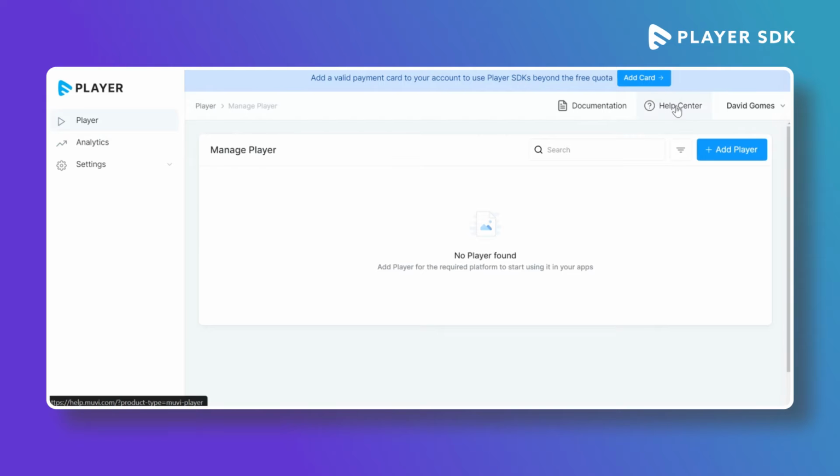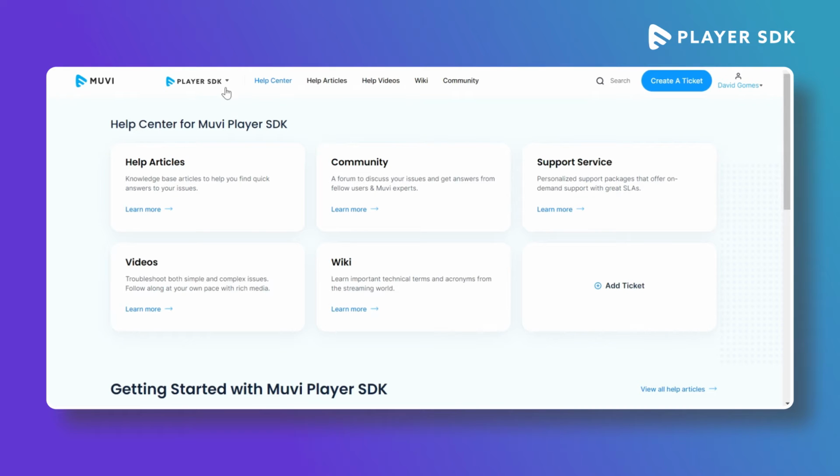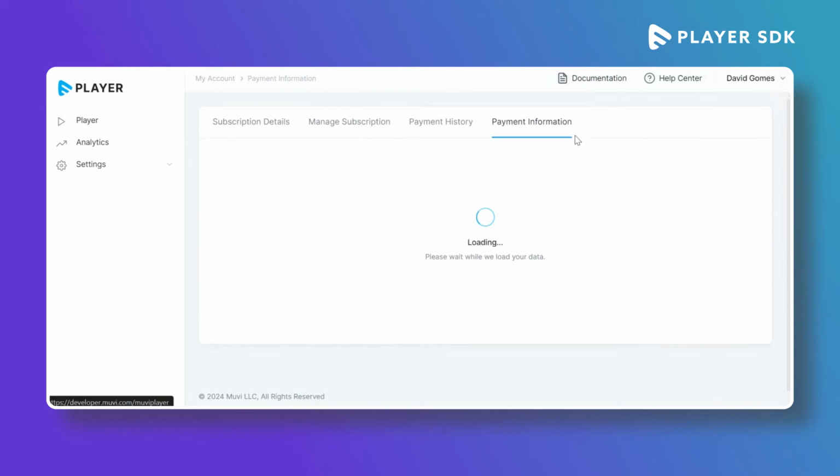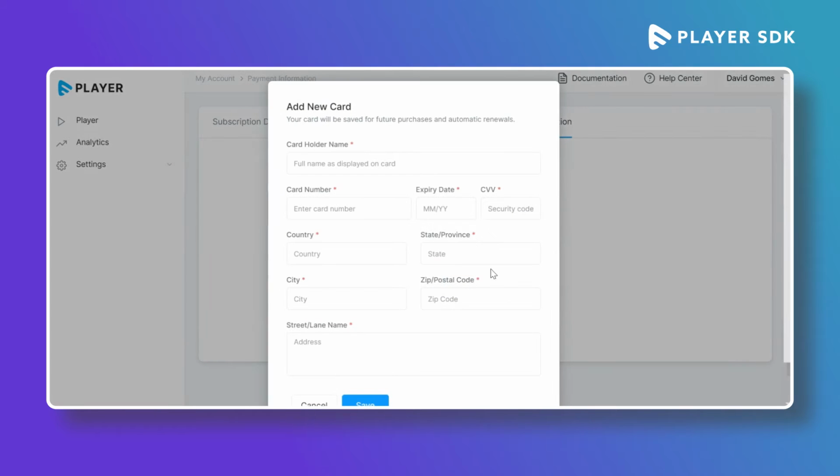You can access the help center by clicking on the help center here. This is the Player SDK help center. You can get all the related help articles to Player SDK by clicking on the help articles, and also you can search for specific help articles by clicking on the search here. Here you can click on add card to add your credit card details.